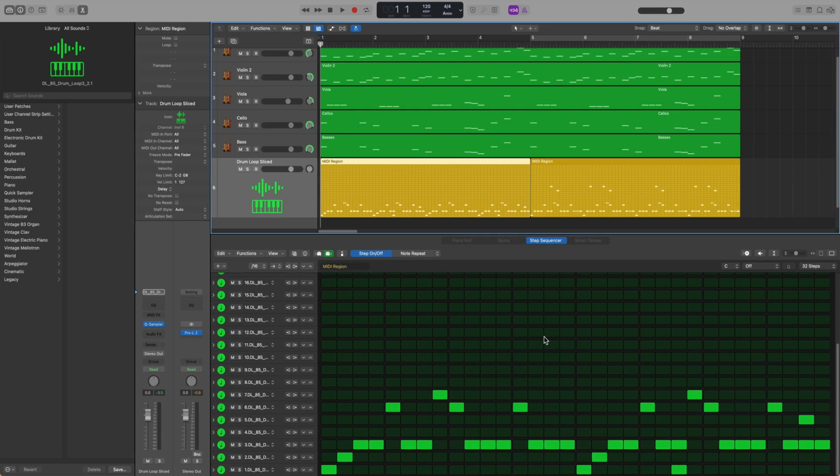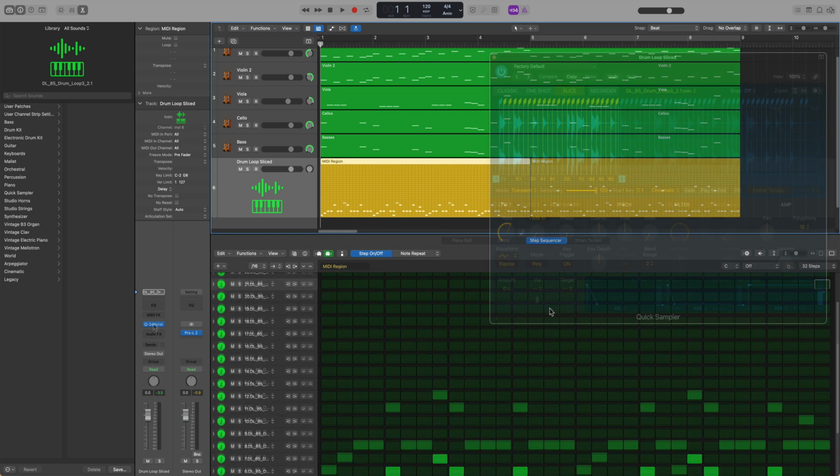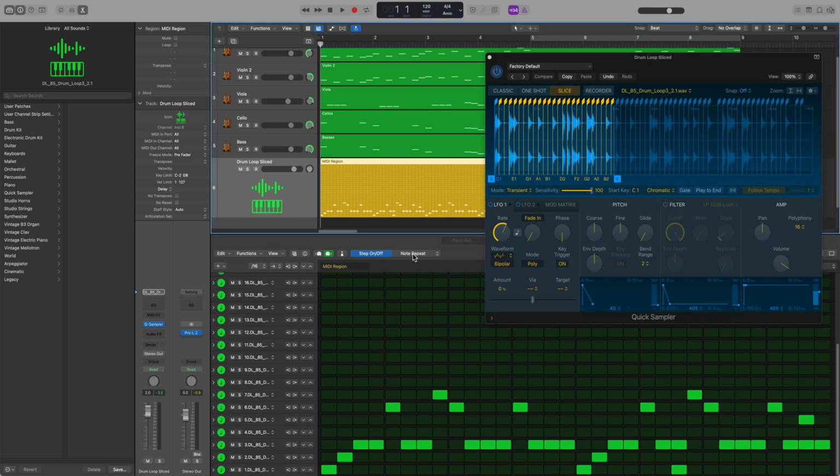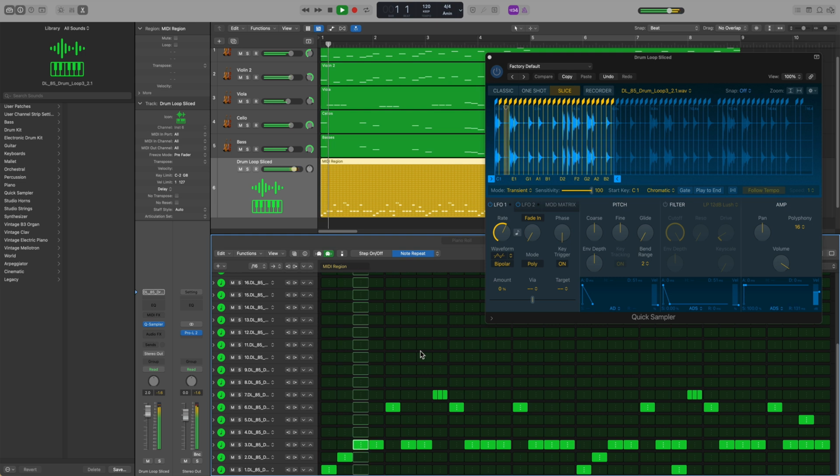Okay, so off screen, I created not one, but two different drum patterns out of my sliced up Quick Sampler loop. And the cool thing about using the step sequencer is you can also tap into some of these other functions like the note repeat, which is great for creating trap style rapid hi-hats.